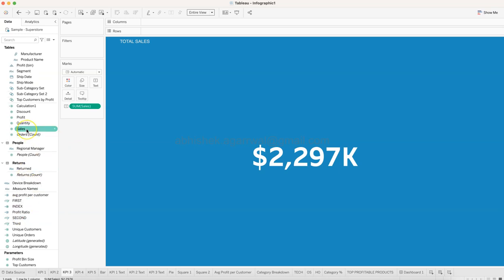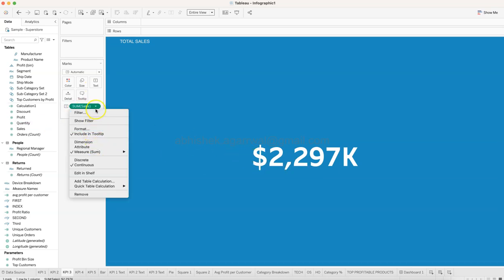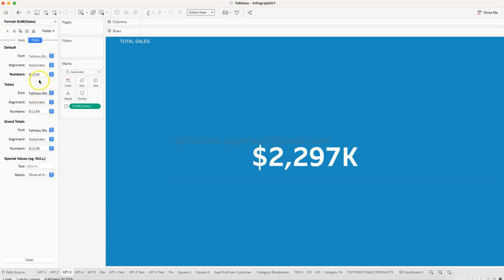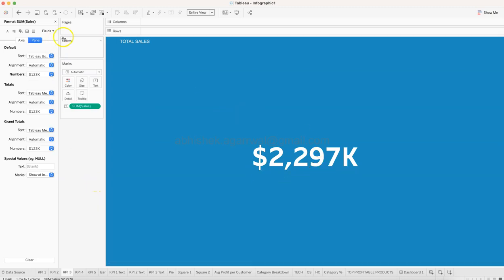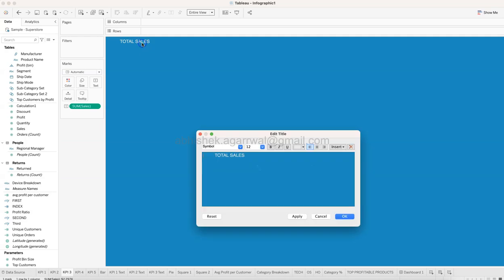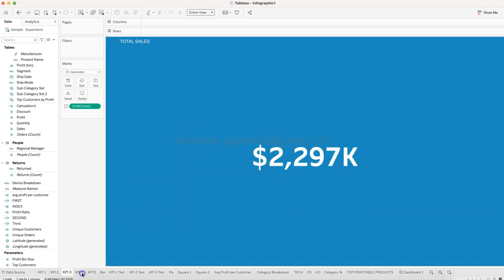So you can bring the sales, which is a field already available, to here directly, and you just need to do a bit of formatting like I have done. So you come over here, click on format, and in the numbers choose the currency, 0 decimal places, display unit should be thousands. It's okay, right? And you are going to get a value like this. Then at the top, what we are having is the total sales. Some space I'm giving as per the need. So it's a symbol, the size is 12, and the color that I'm having is this one. Okay, so you have the KPI number 3.